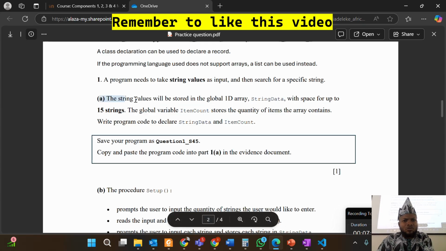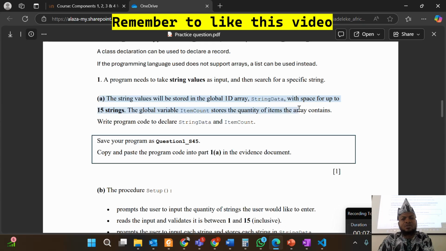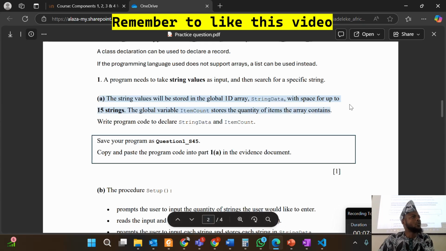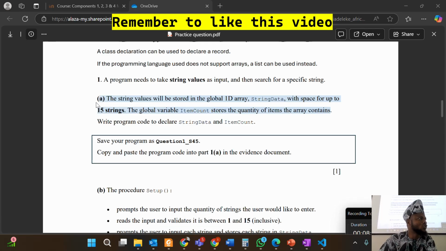The string values will be stored in global 1D array string data with space for up to 15 strings. The global variable item count stores the quantity of items the array contains. Are you supposed to type? Does the question ask you to type anything? It is not a question. It is an information. So you are not supposed to start typing because this is just an information.